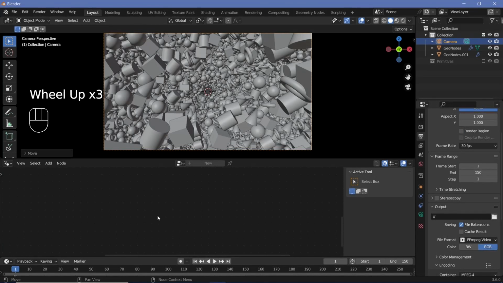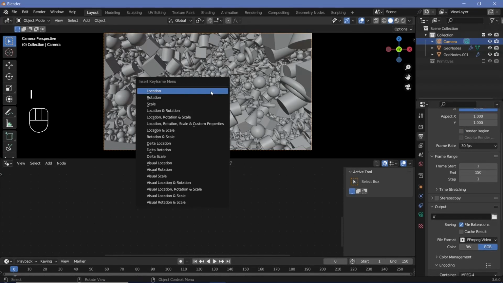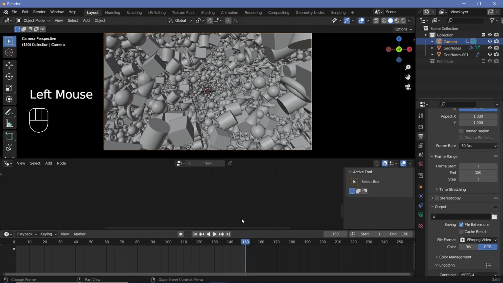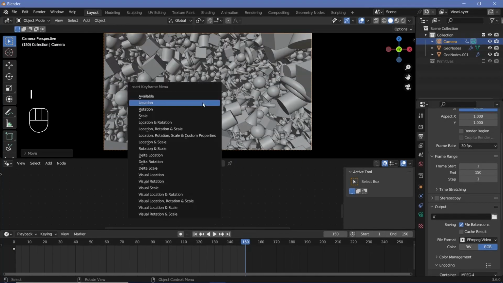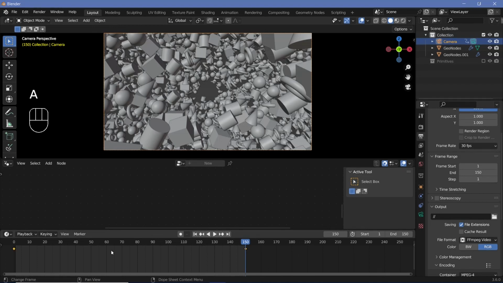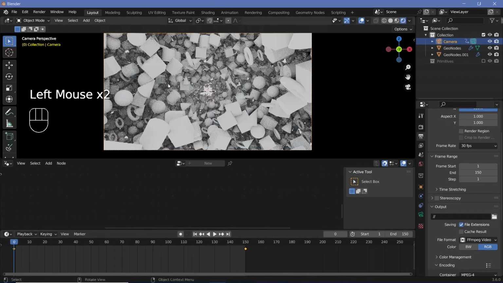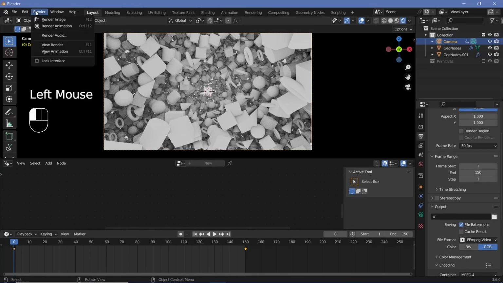Then I'll press the back arrow to go to frame 0 and tap I location, and then I'll go to frame 150 and then just press G Y 10 so that we move front by 10 units, and then press I location. Then I can press A to select both the keyframes and press T linear, and that's actually all there is to create this animation. Next up, you can go ahead and press render animation.